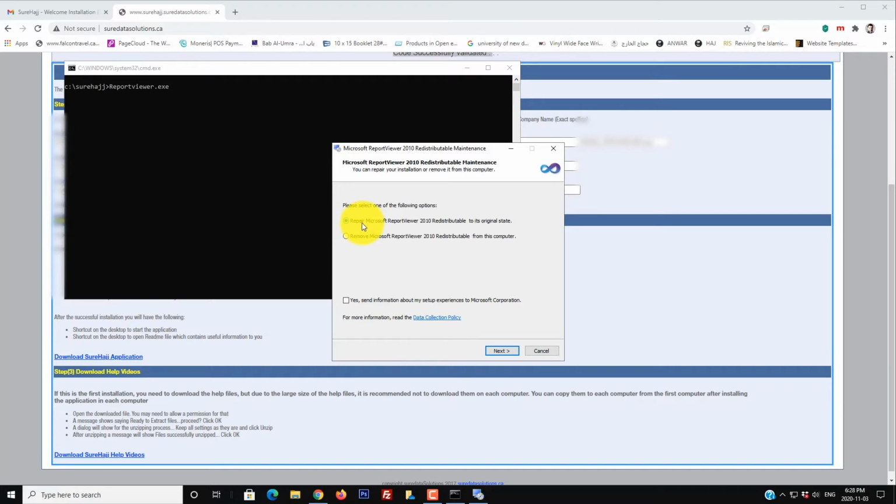If it's giving you this screen saying repair or remove, that means you already have this part of SureHajj. It comes with Windows. All you have to do is just say cancel. If you don't have it, just run with the installation. Keep saying next, next, next, you'll be done. I have it, so I'm gonna cancel.